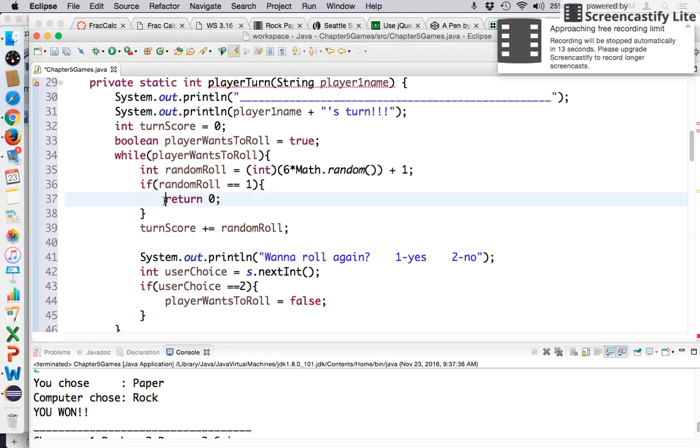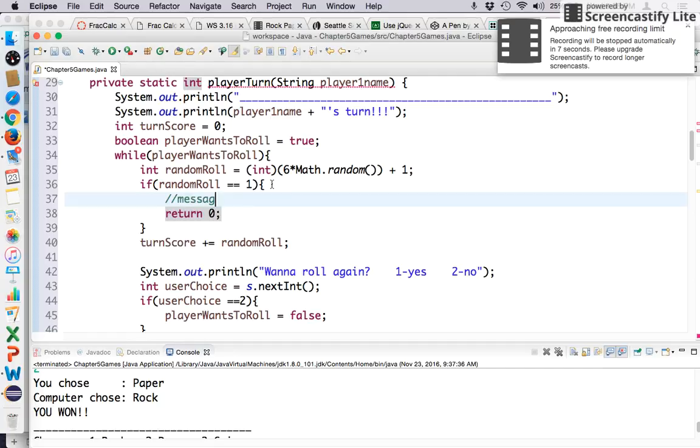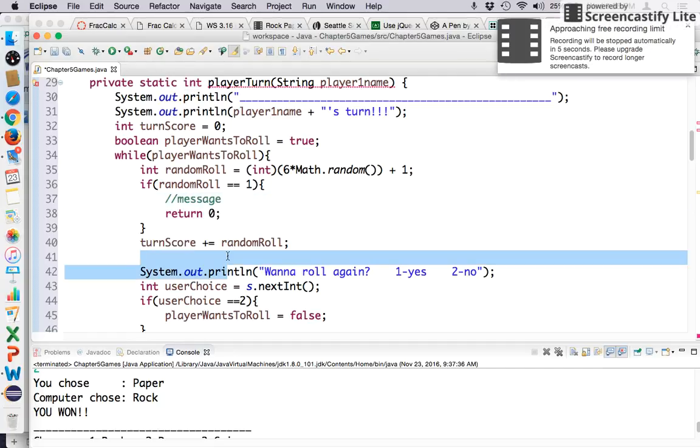And then also right here, as they disqualify themselves with a 1, we should display a message right here. So we should put a message right here. And then we're going to get out of here. Okay, I'll see you guys in the next video.